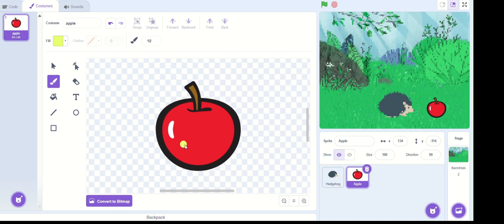Right now we are in vector mode. Let me tell you the difference between vector and bitmap. Vector is good for making shapes and dragging them around, and bitmap is good for drawing directly on the canvas. So we are going to convert to bitmap.